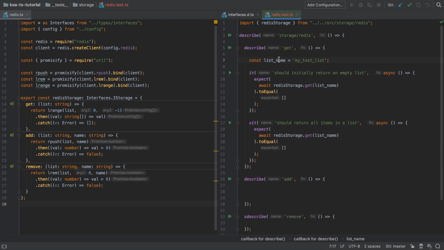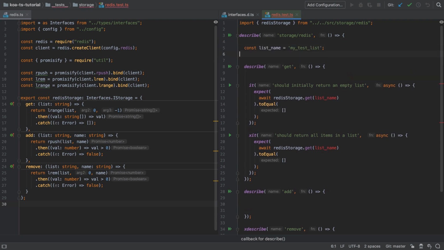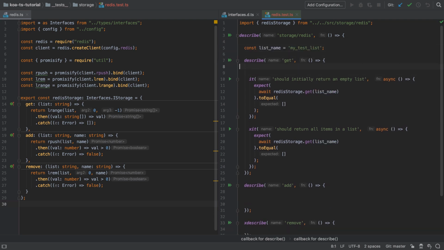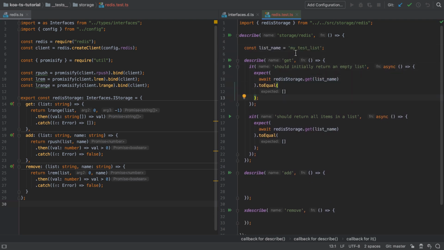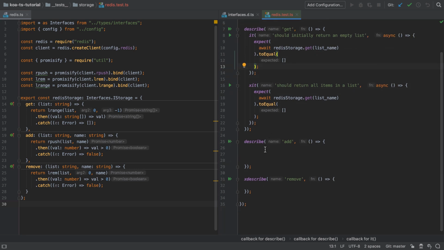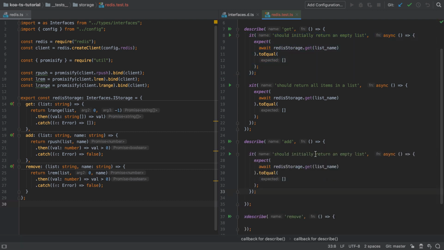Now you'll notice that I'm moving around the constant that contains the list name, and this has some implications. So I'm putting it in the scope that's available to all the different describe blocks. But if you think about it in a different way, whilst this is going to be available to all our tests, under the hood, Redis is going to be reusing this list per test.